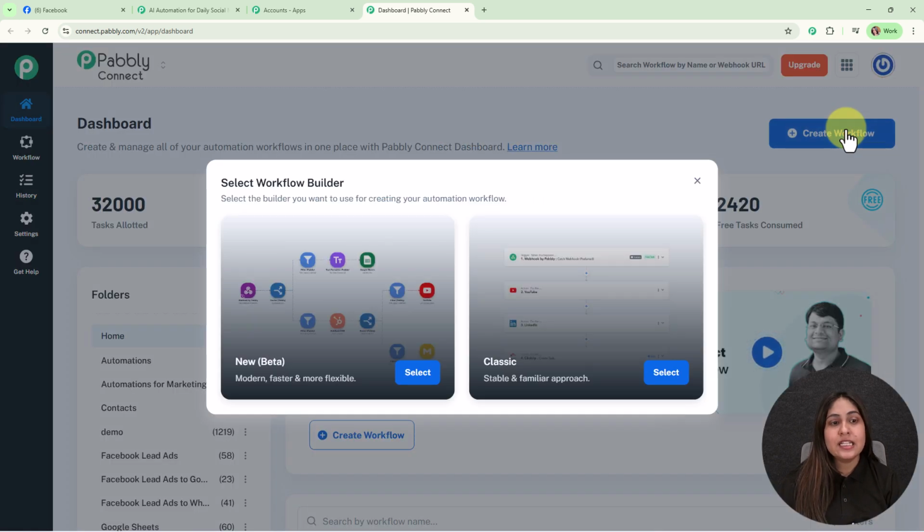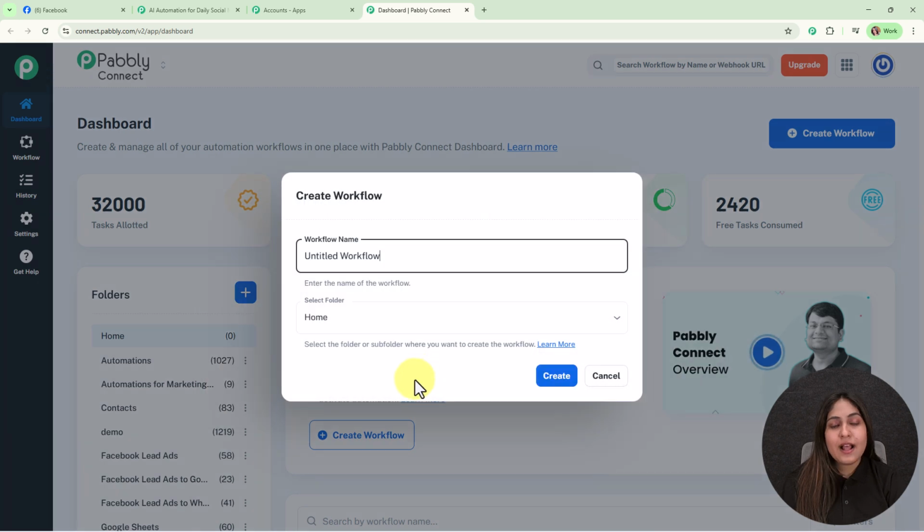Then here you can see two options. One is New Beta and the other one is Classic. Beta version is modern, fast and more flexible, whereas Classic one is the stable and familiar approach. So in this video, we are going to use this beta version by clicking on the select button, and then a create workflow dialog box appeared in front of us. So I'm going to give a name to my workflow that says AI automation for daily social media post creation.